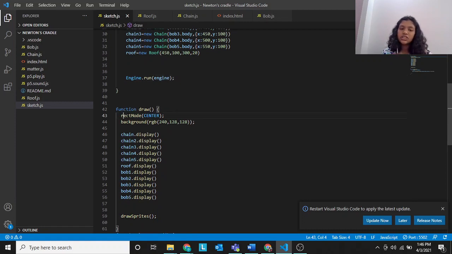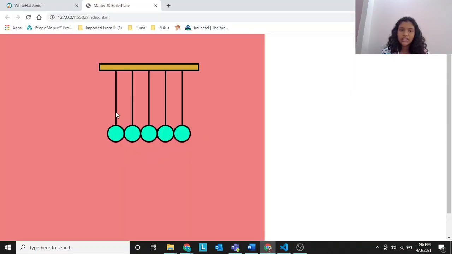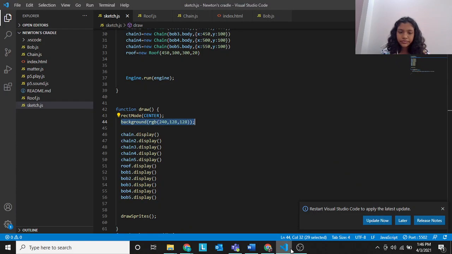Next, rectMode center in function draw. And the background is 240, 128, 128. So this makes it look like a pinkish color. This is the RGB color code. As I said, you can change it; it's totally up to you.